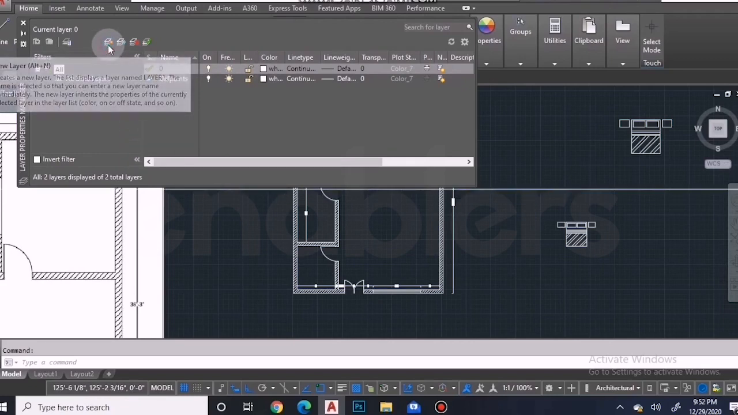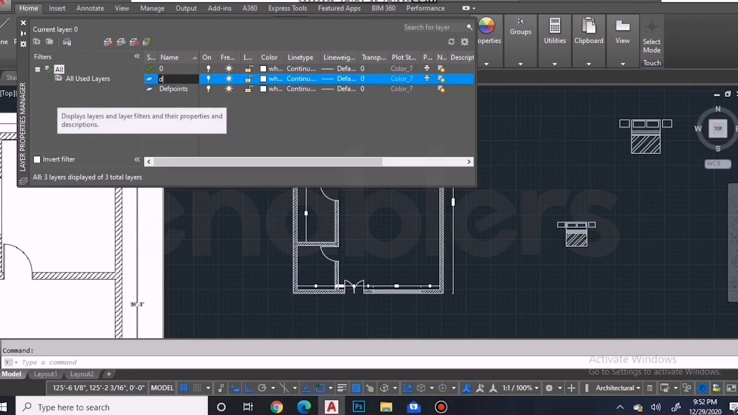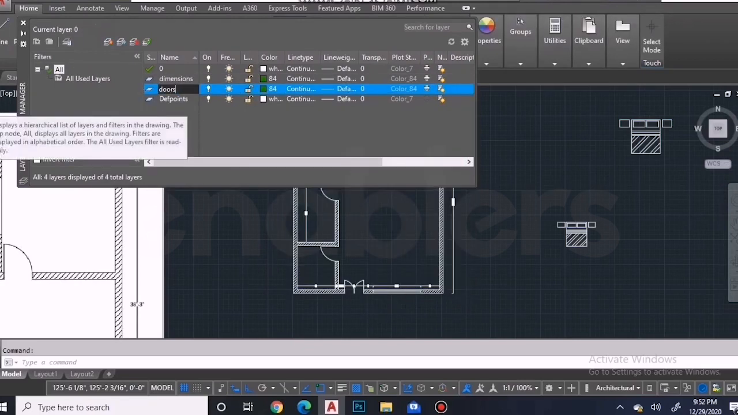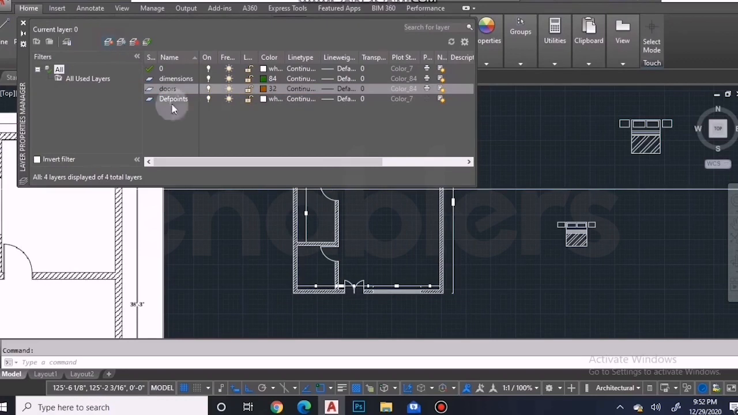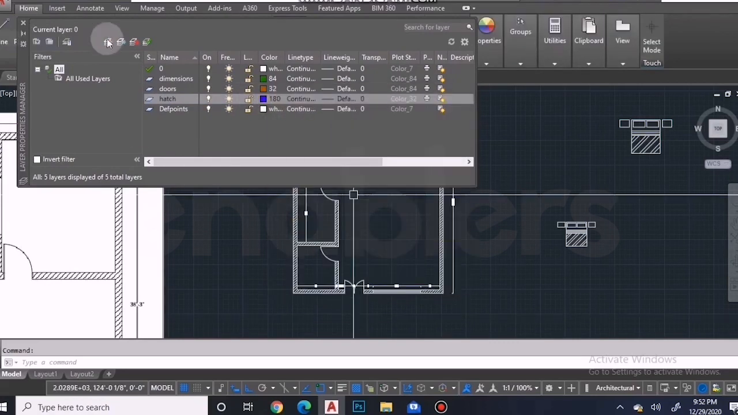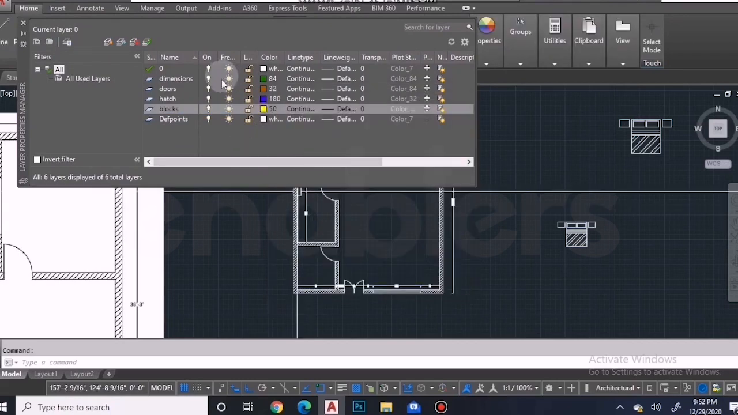Let's make a new layer and give a name of dimensions, and then select the color. Let's say green. Then again create a layer for doors and same select a color, then a layer for hatch, and then a different layer for blocks. Now you see all layers are on and unlocked and have different colors, and you can also select line type. Okay, after making layers, close the window.